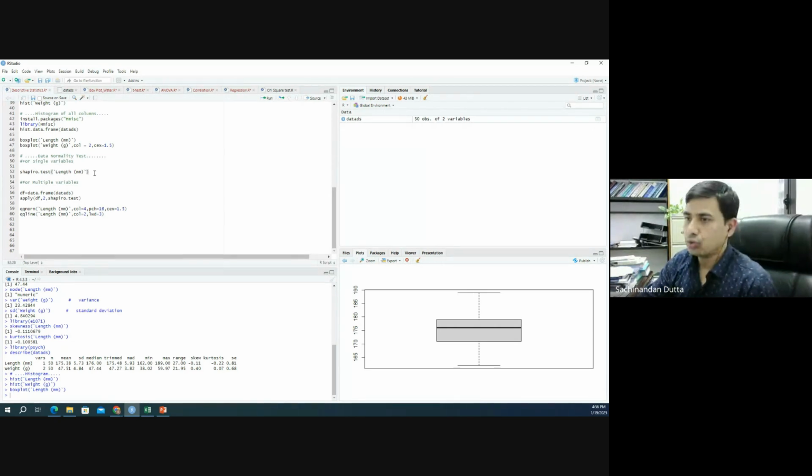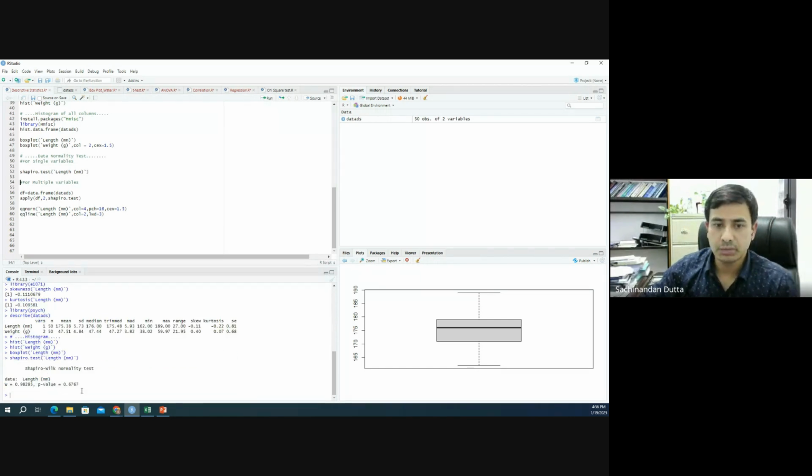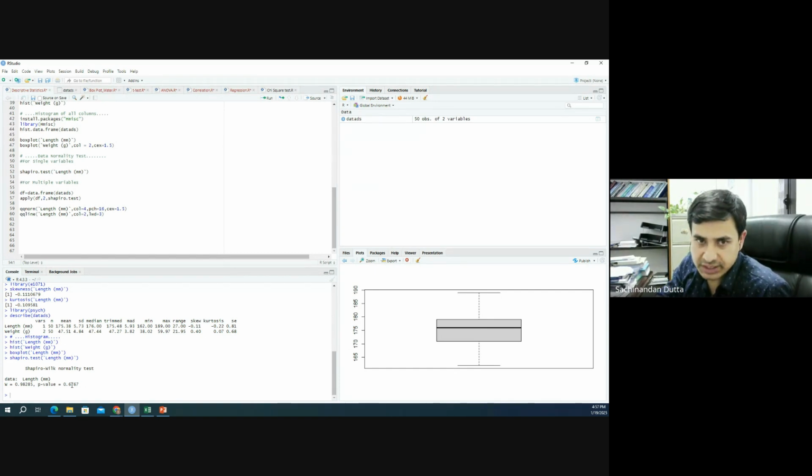Now the Shapiro test is basically used to test data normality. So what is normality? Is it normally distributed or not? If I do the Shapiro test of length and run it, I will find the test gives me a normal distribution. Why? Because of the probability value. The null hypothesis for the Shapiro test is that your data is normally distributed. Here my probability value is 0.6, meaning it is more than 0.05, so I have to accept my null hypothesis. So what is my null hypothesis for the Shapiro test? That data is normally distributed. So from one test, Shapiro is very effective. You can say whether your data is normally distributed or non-normally distributed.